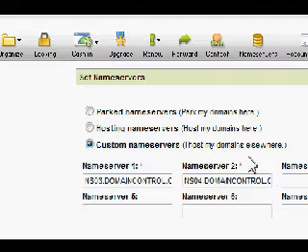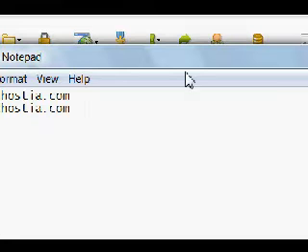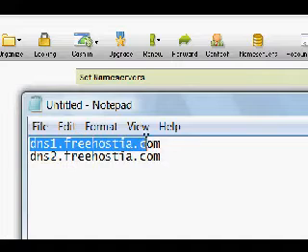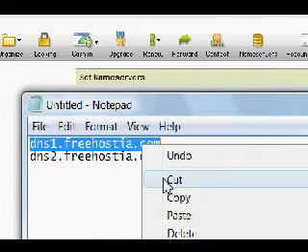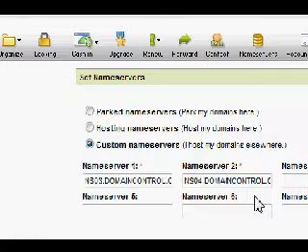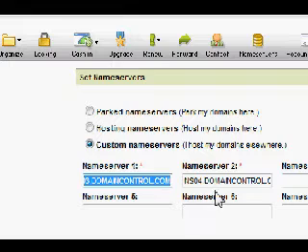In other words, I host my name somewhere else. Okay, so name server 1, and it's really easy. Name server 1 is going to be dns1.freehostia.com. So I'm just going to copy that right there and then paste this in here. Just going to paste the whole thing right in here.